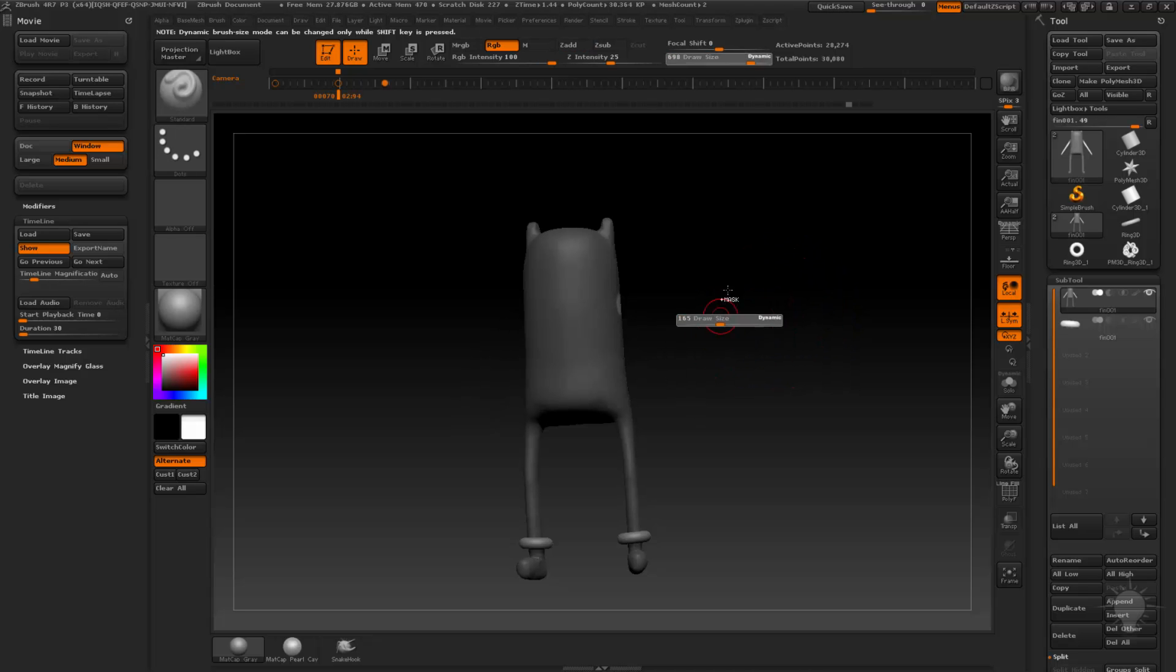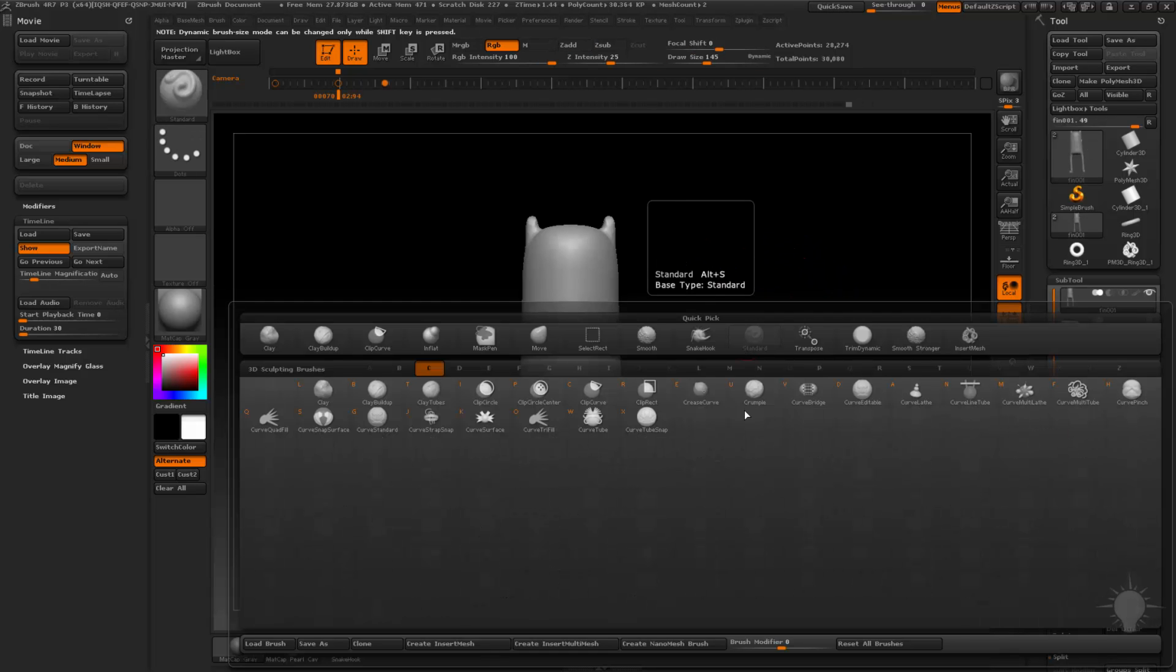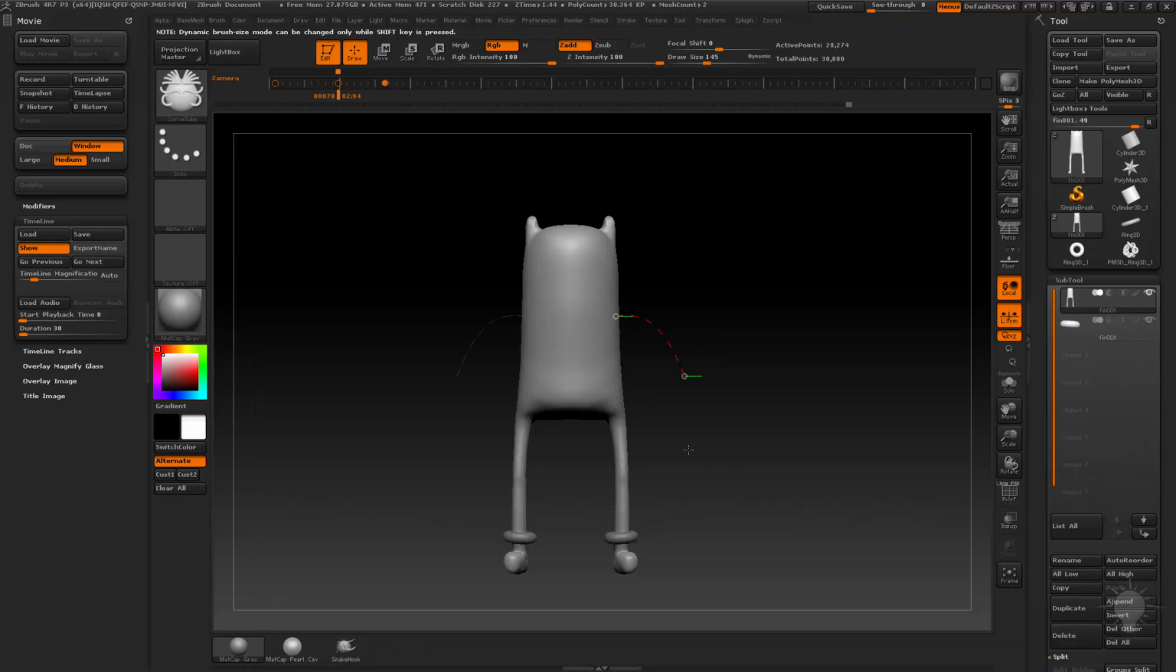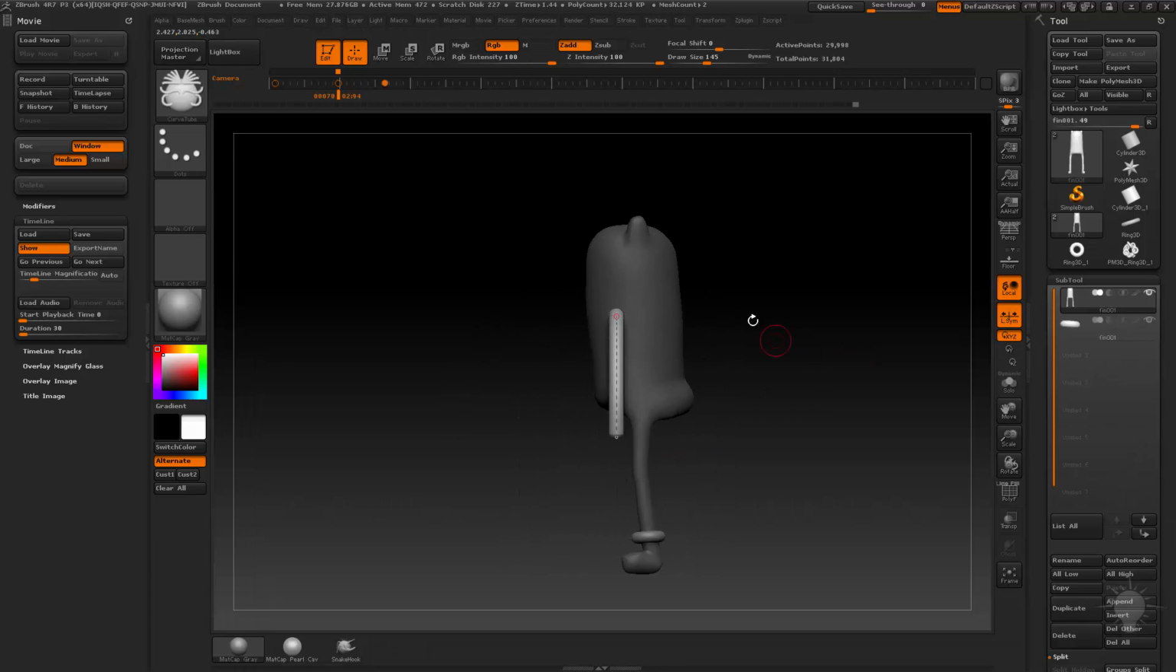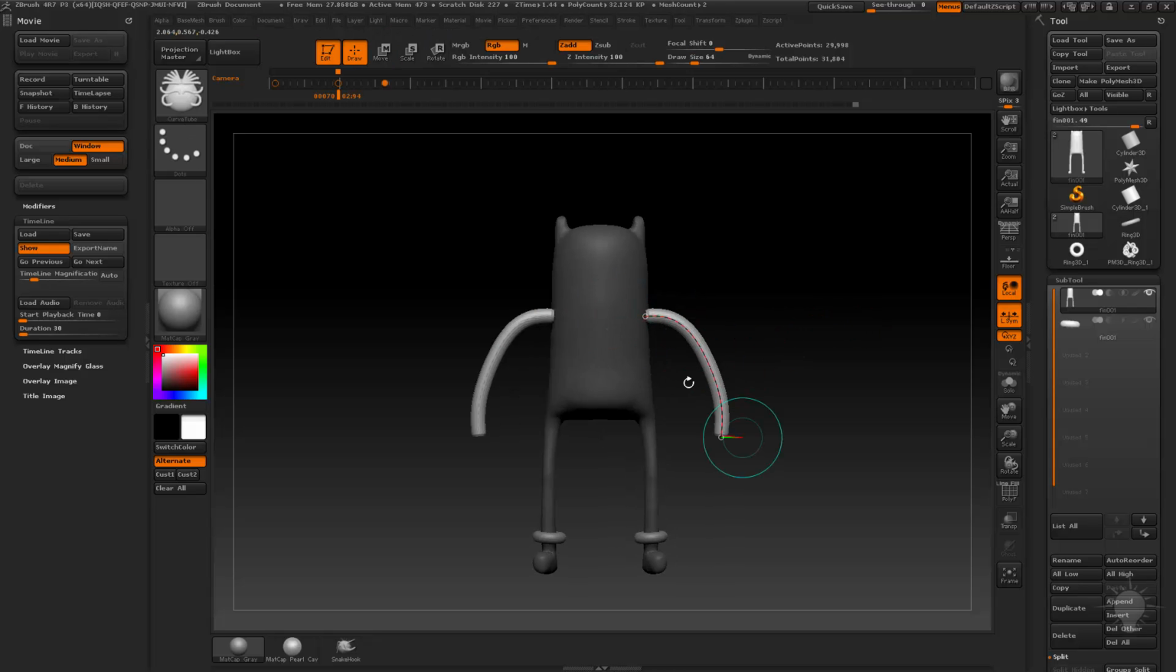Another way to do that is just to go to BC, and we'll grab the curved tube, and we can just grab a tube and just kind of pull arms out like that, and then we can go and just kind of move these back. If these are the arms I like, that's one way to go about doing it.